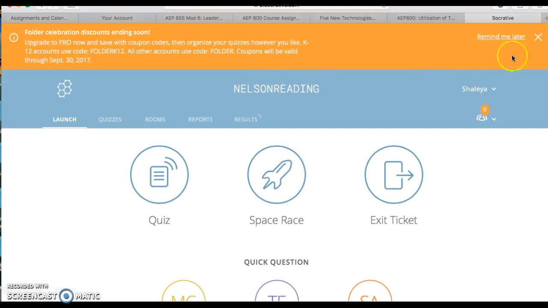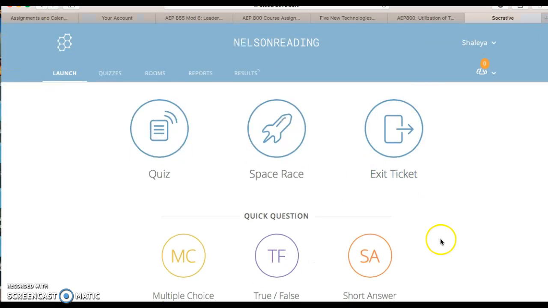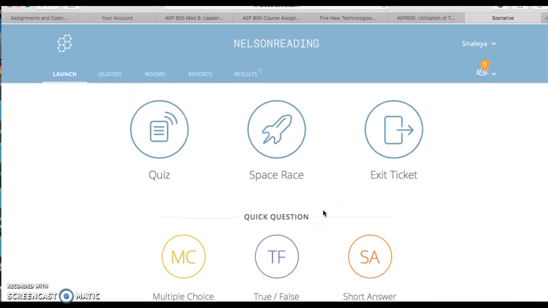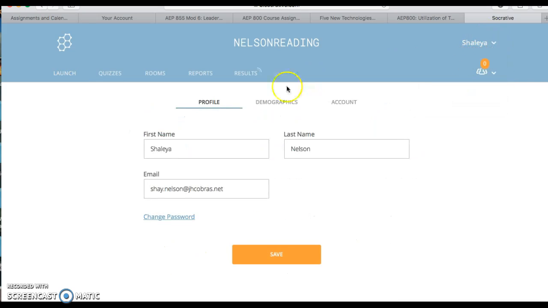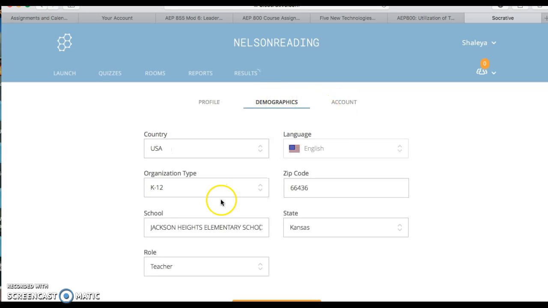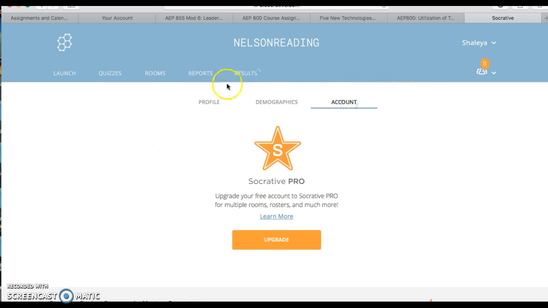So once you log in, with the free version, you only get one class. You go up to your name, you go to your profile, you put your name, whatever. It'll ask you what organization, your school, what your role is, what country, all of that fun stuff. And then you can upgrade to pro if you want to.